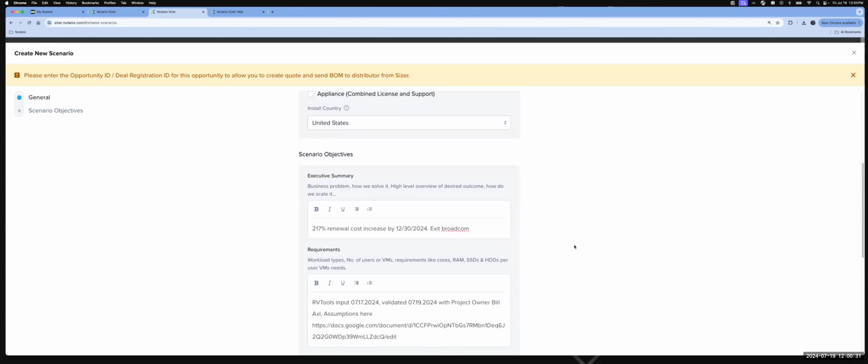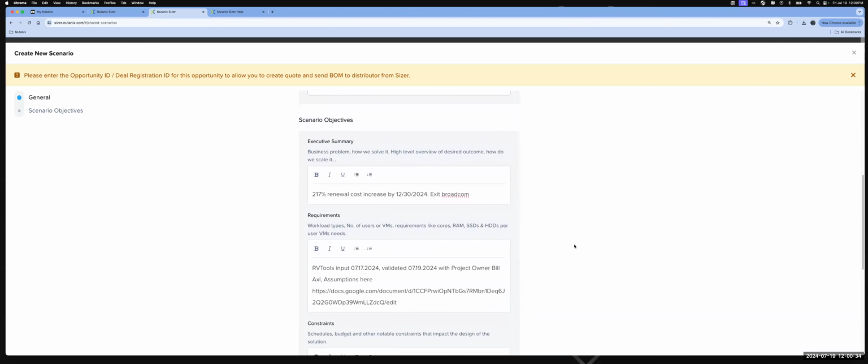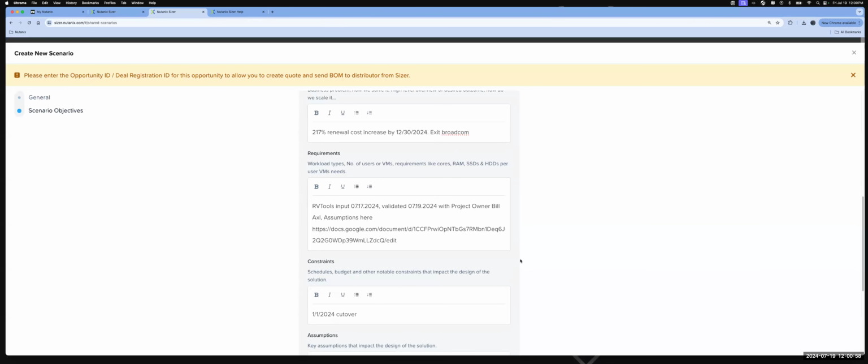And as I come down, I'm now presented with some scenario objectives. These are not mandatory fields, but they are very helpful. For the first one, an executive summary, I've simply captured that this is a 217% renewal cost increase. That increase is going to be in effect by 1/1/2024, and the customer is looking to exit Broadcom. For the requirements, I have an RVTools input I received on the 17th. We validated it on the 19th with a project owner, Bill. And the assumptions that I arrived at, that data is going to be in a static document typically.